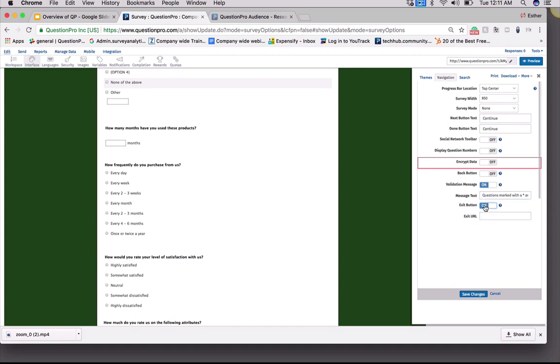And then you have the option to have an exit button where someone is tired and doesn't want to take the survey anymore, they can close the survey. And then you can also point them to where you want them to go. So if you have a product or service or a video you'd like to share with them or a thank you message, you can point them to your website if you'd like. So that's for navigation. All these changes are not going to go live until you click on Save Changes below.